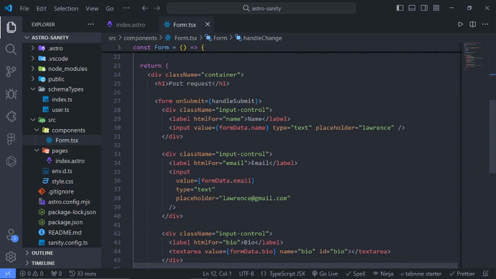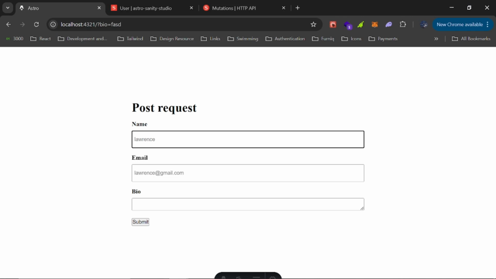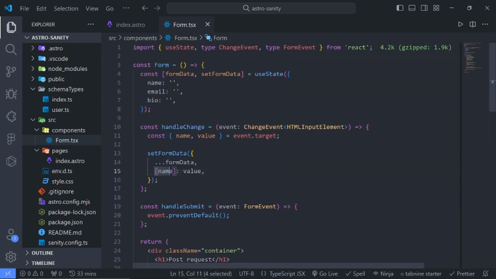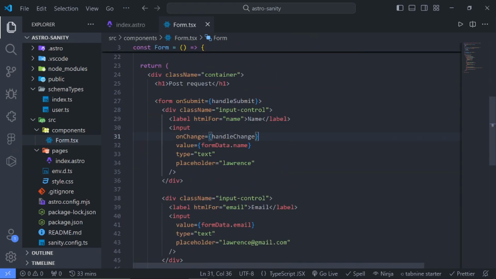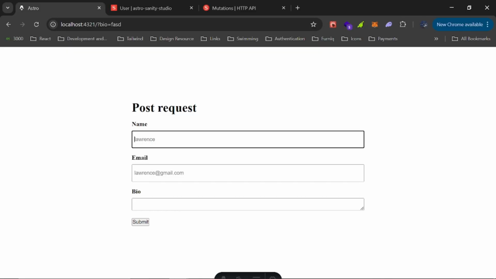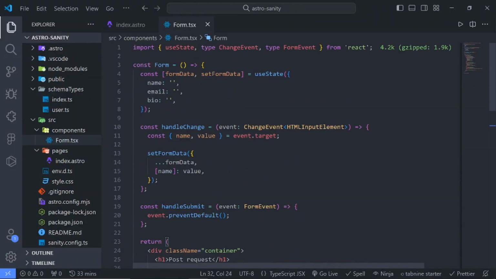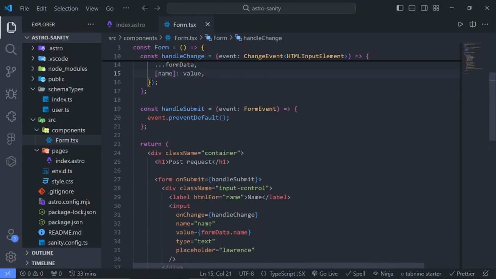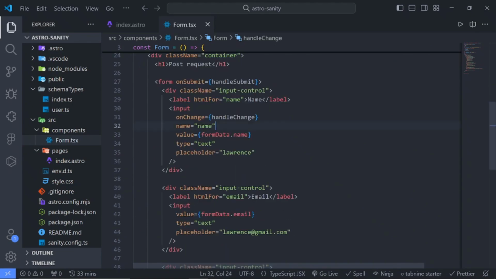So once we have this in check now, I will come to this name input and pass in onChange and call the handleChange. Let's see if that is going to work. That's still not working. Okay, since we pass in the name right here, we also need to pass in the name here. So we say the name should be name, and I believe that should work now. So what we type now gets updated in this setFormData function.